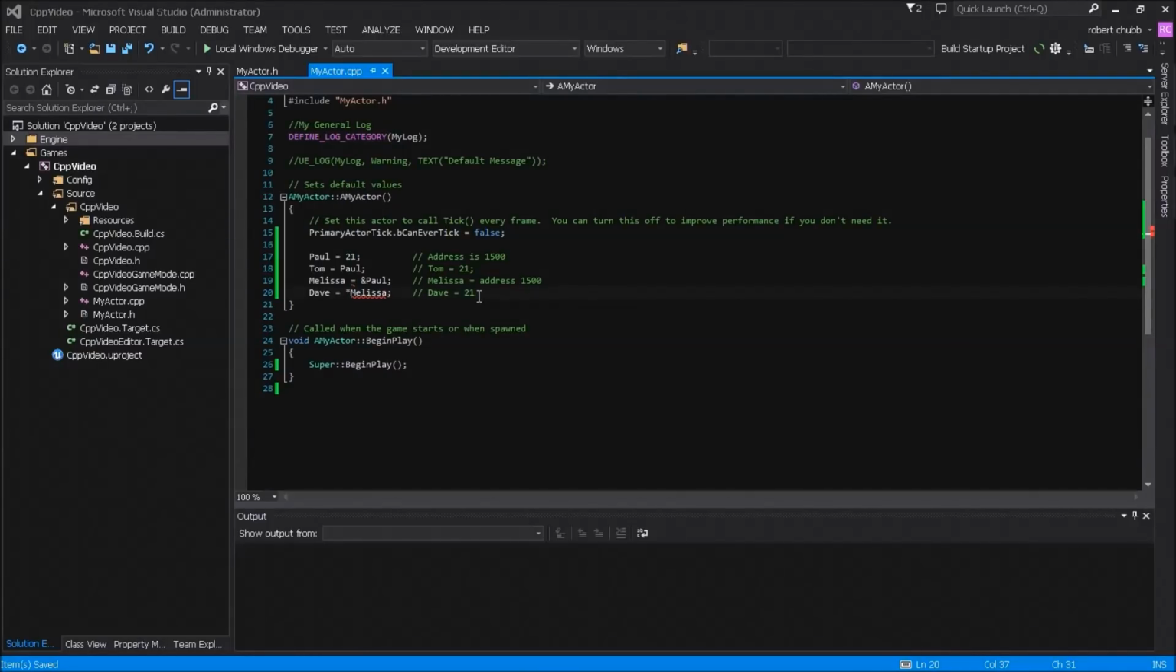To follow our simile, Dave will ask Melissa what value she's storing. She will say 1500. Dave will then go to address 1500 and ask the person living there what is stored in their house. That person, we know who is Paul, will say 21. So Dave will know to store 21 in his house.